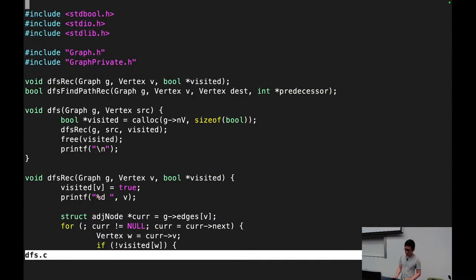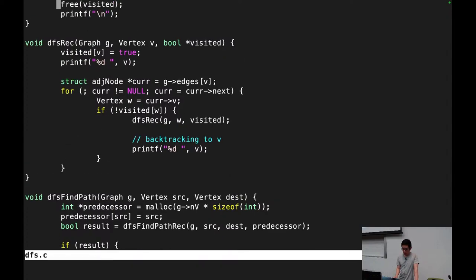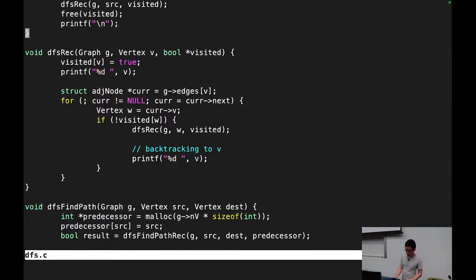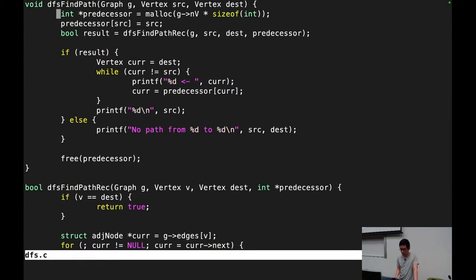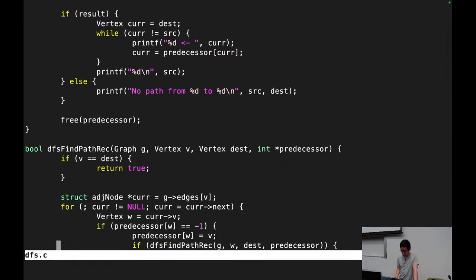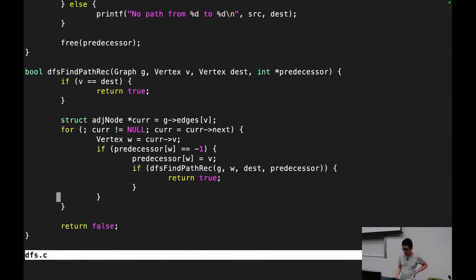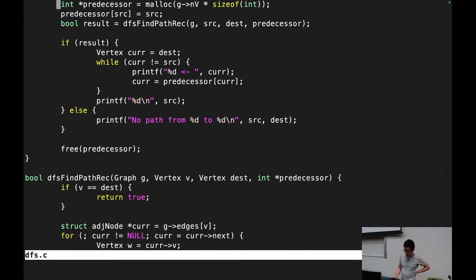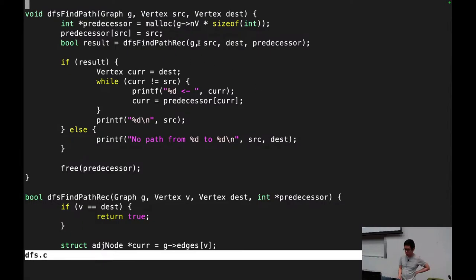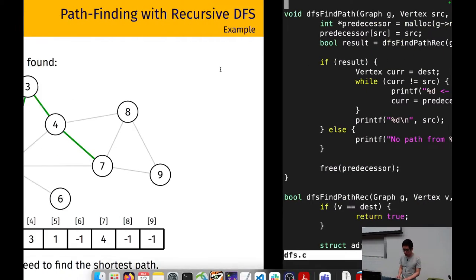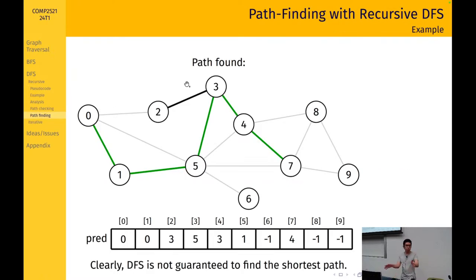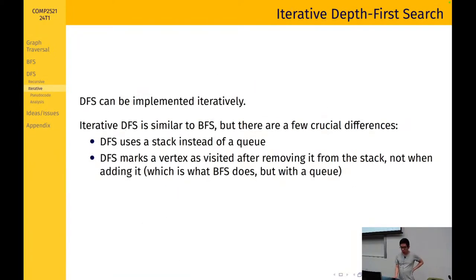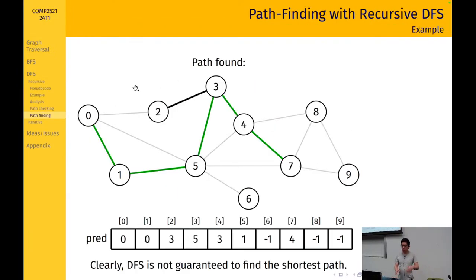So let's see what happened here. OK. So we're calling DFS find path rec, passing source and destination. Anyway, I might figure this out later. But yeah, if we implement that properly, we should get a path 0, 1, 5, 3, 4, 7. Okay. Anyways, so that was recursive DFS.